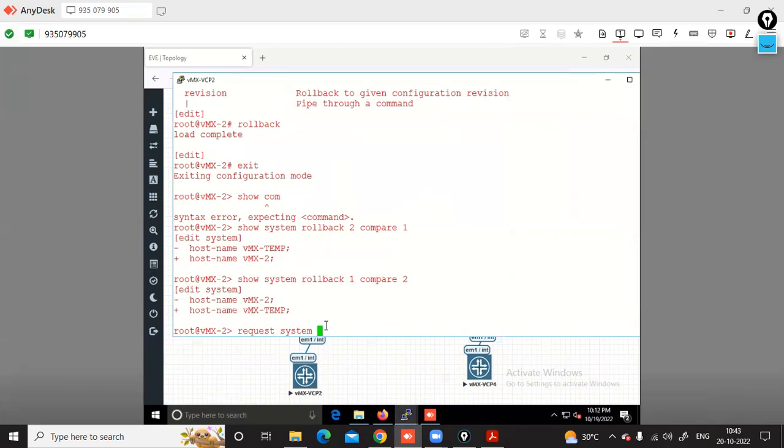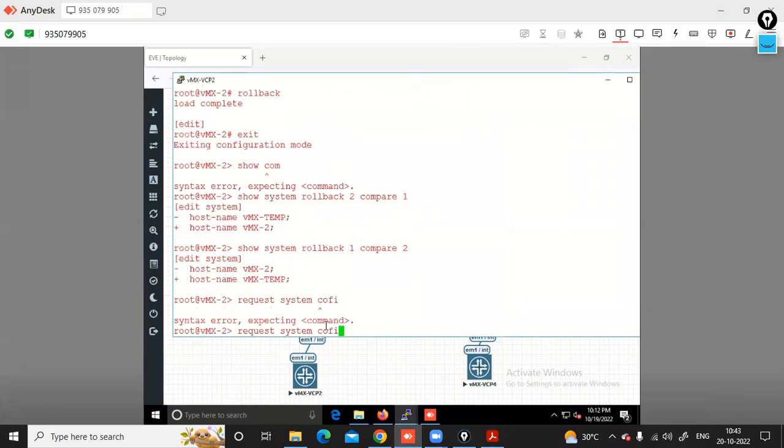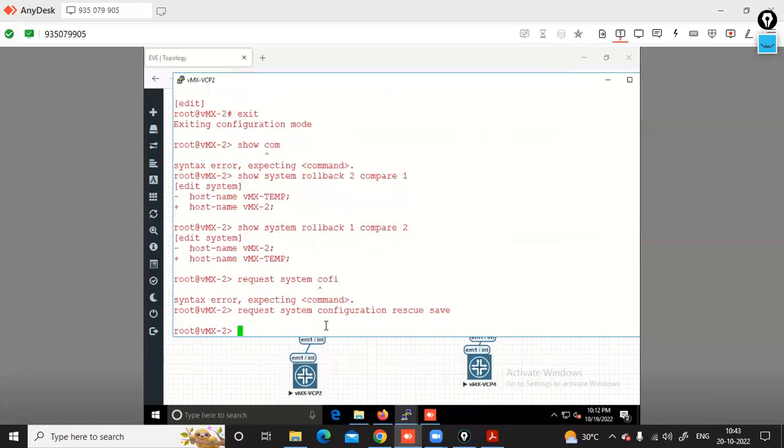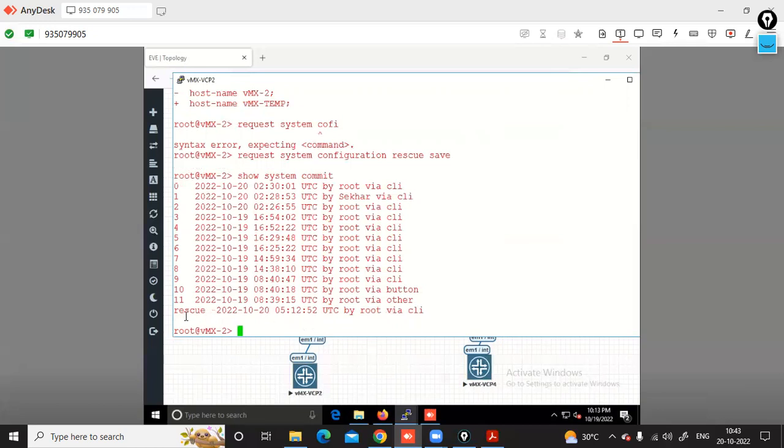So request system configuration rescue save. Okay, request system configuration, rescue save. So once you do that, and if you say show system commit, you see that there is a rescue configuration now.